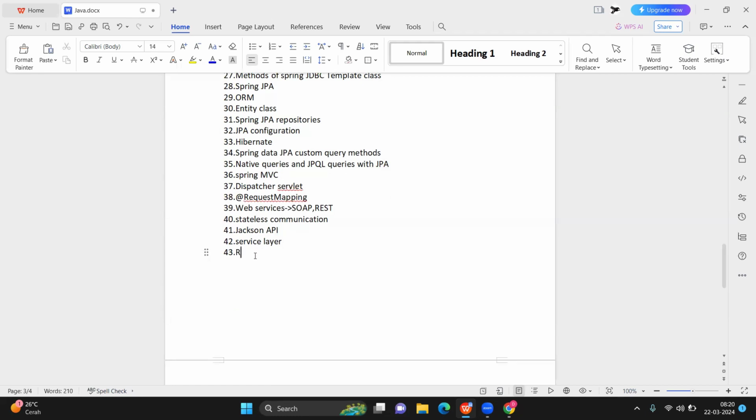And then the repository layer. The repository layer deals with the database operations. And then we will move to Spring Security. It's another module in Spring. And in Spring Security, we will focus on authentication and authorization.